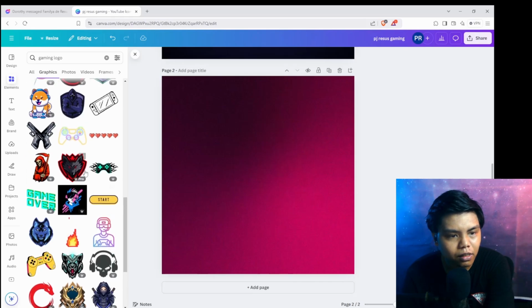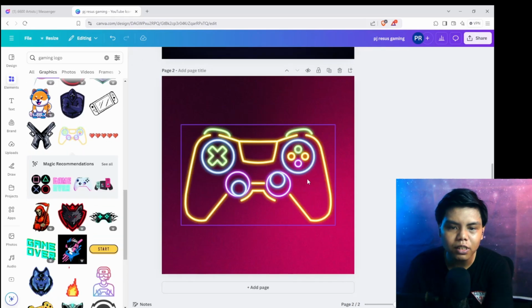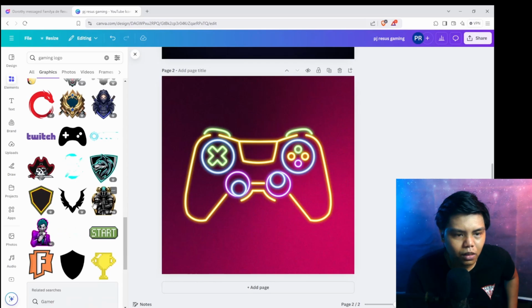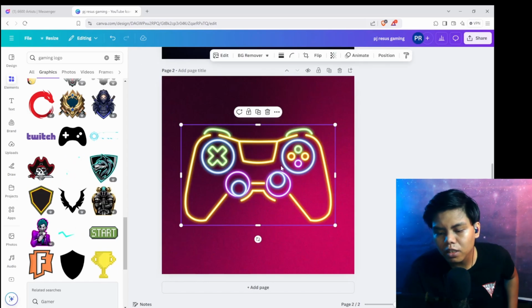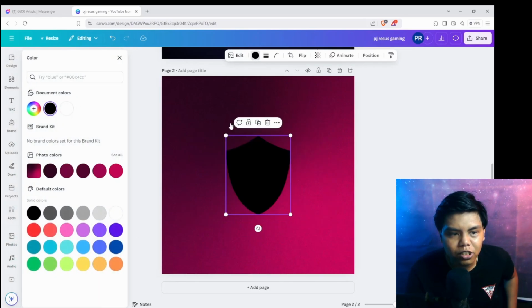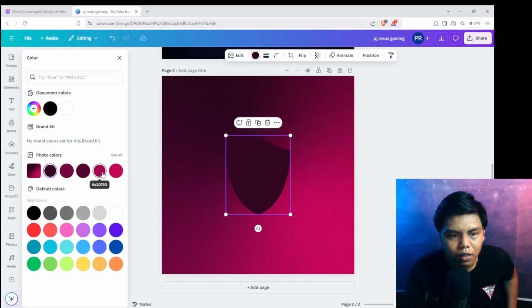You can just add this one. This one looks legit for me. Even just a logo like this is already good. If you don't have a budget to pay for someone to make you a custom logo, you can just do this stuff, right? If you want something different, we can add something like this. Just change the color into sort of like that one, I guess.